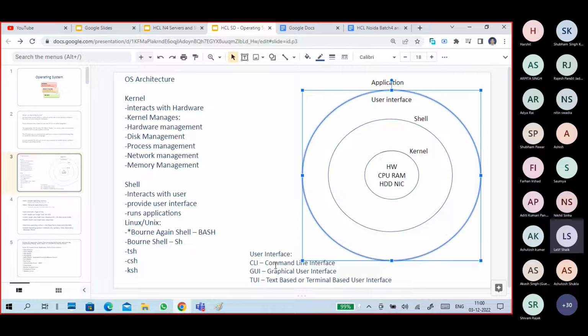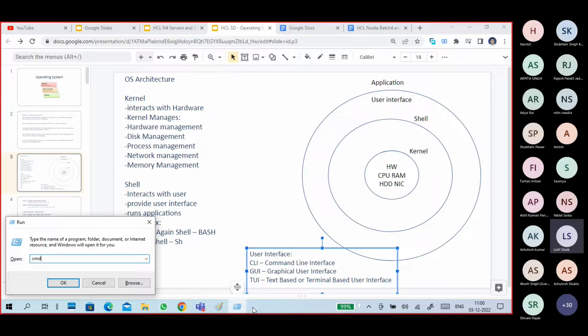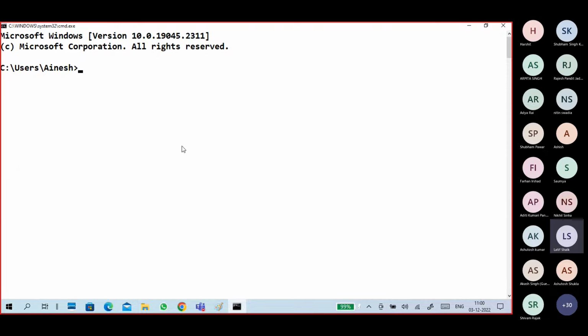Next, command line interface. GUI is graphical user interface. Command line interface means everything you interact with is in the command prompt only. I'm unable to show the Linux command line, only a single command line, but it looks like this. The entire operating system shows like a single command line only, whatever you do is in a command only.